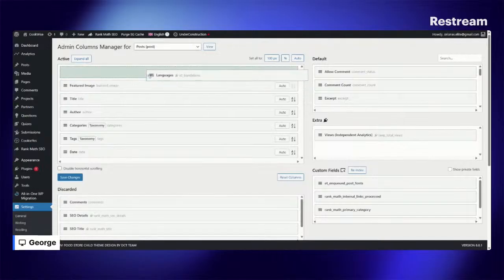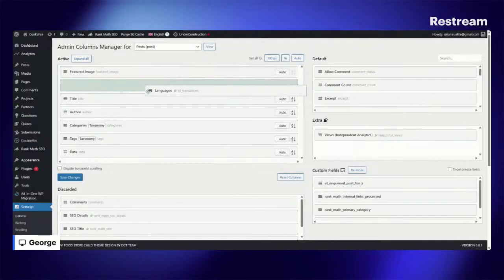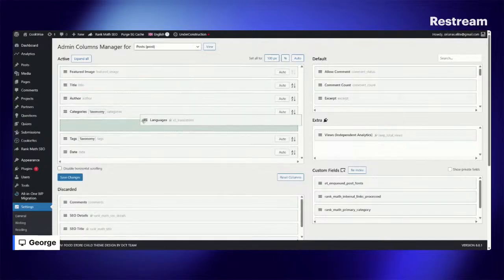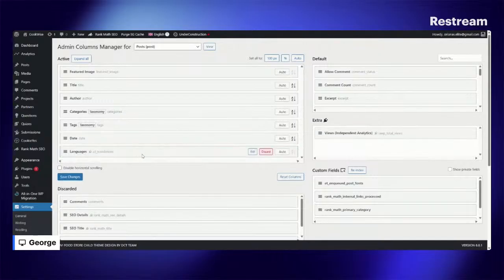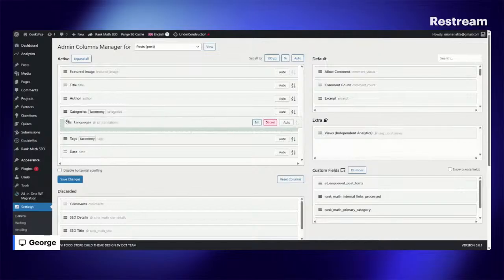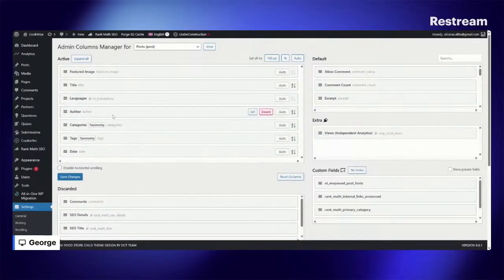I'll just drag it and stick it in. Let's put it on the end, just before the... Let's just put it a bit up, because you're gonna have a hard time finding it. So after the title, I'll just leave it there, and I'll save the changes for you.